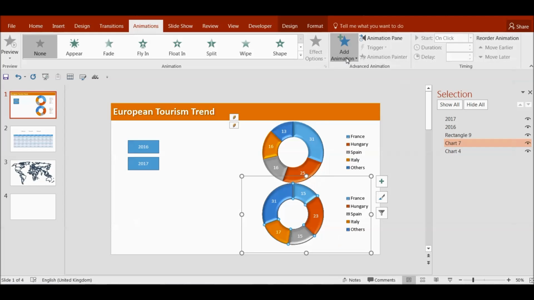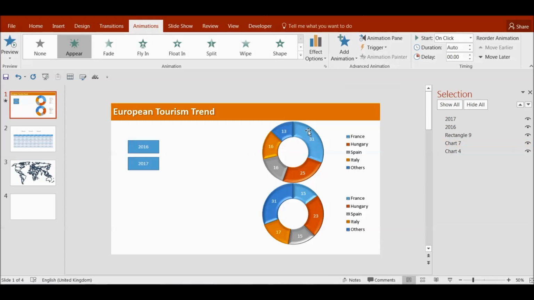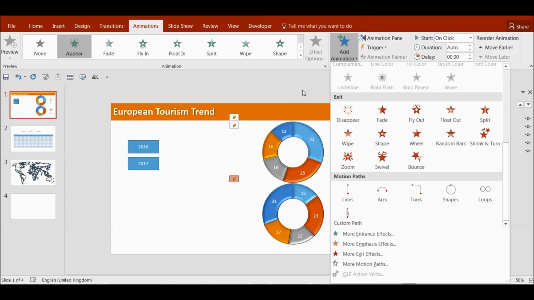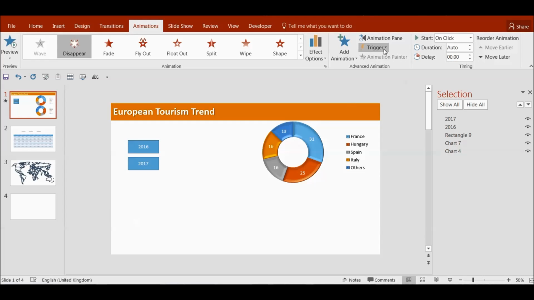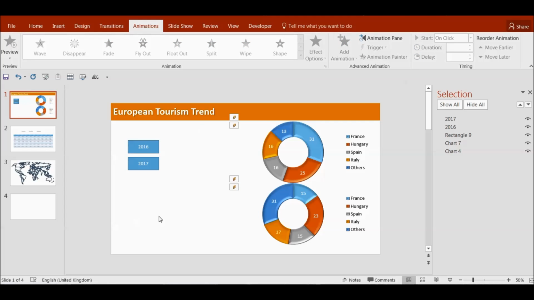The first thing that we will do is to give it an appearance. So appearance is appear. With this appear animation, I will give it a trigger on click of 2017 because this is a 2017 chart. Again, I will give another animation that will be the animation of disappear. Click on disappear and give it again a trigger of 2017, which means that when you click again on 2017, it will disappear as well. So now we have our chart ready here.